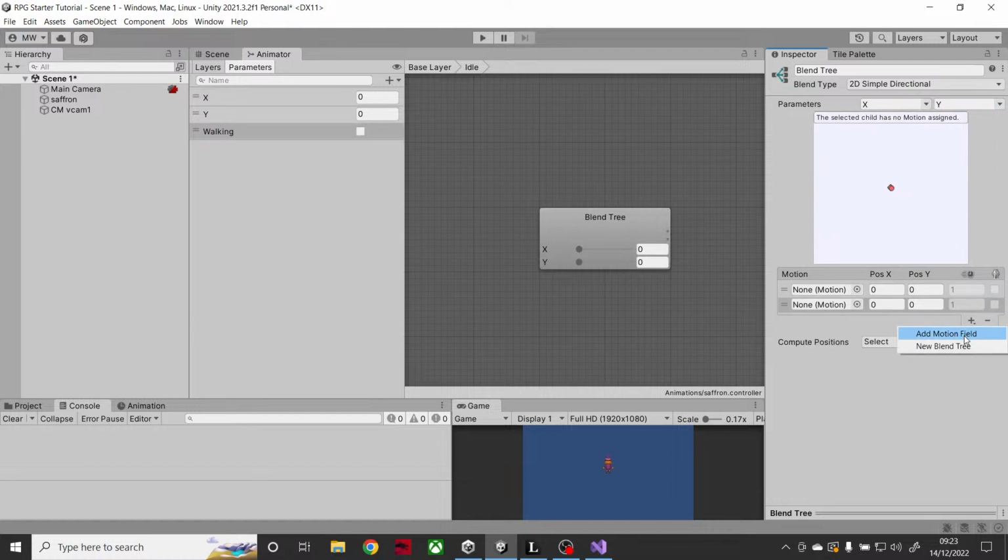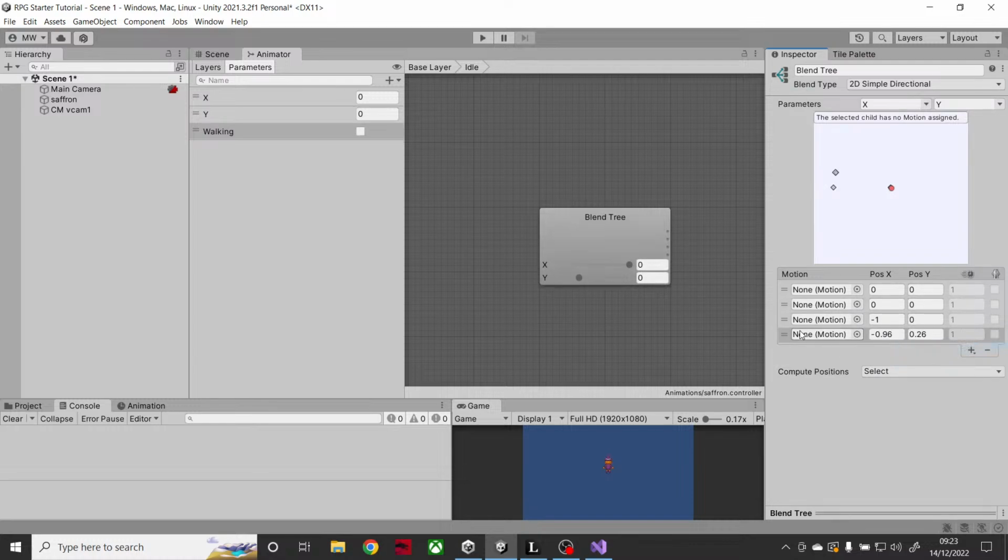Right. 1, 2, 3, 4. And if I am pushing 1 on X and 0 on Y, if I'm pushing -1 on X and 0 on Y, I'm pushing 0 on X, 1 on Y, and 0 on X, -1 on Y. So these are my 4 cardinal points. I've got 4 directions she can walk in. If you're doing a character that has 8 different directions that they can walk in, you would obviously have 8 different points in here. But let us go and put in our animations.